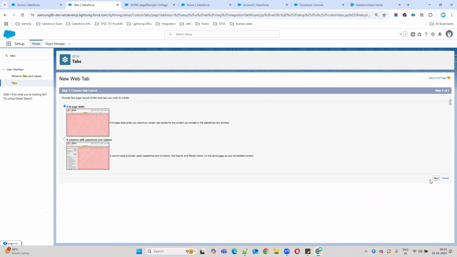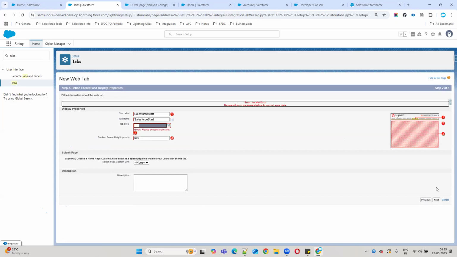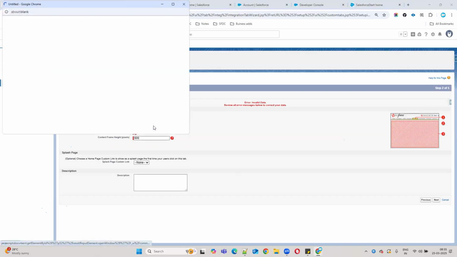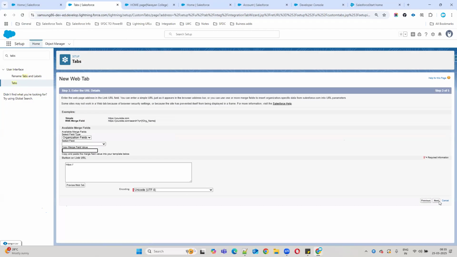I will choose full page. Just I'll give, in case if anyone asks question, right? Okay. Style and everything is fine. Click next. Tab style, I can choose this one. Click next. So here we have to give the URL. That's it. So which website you want to open here?